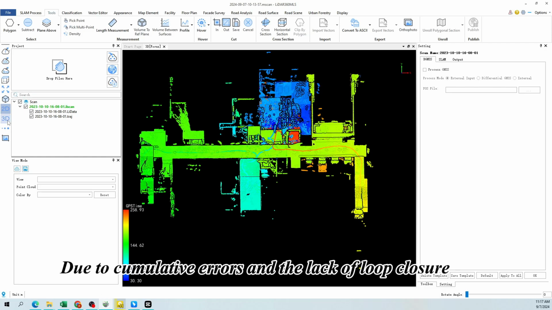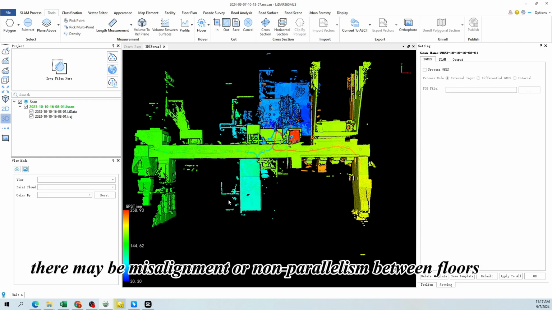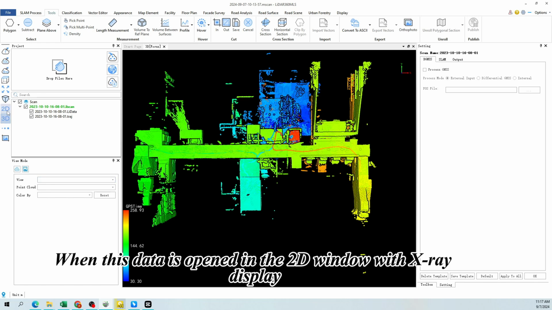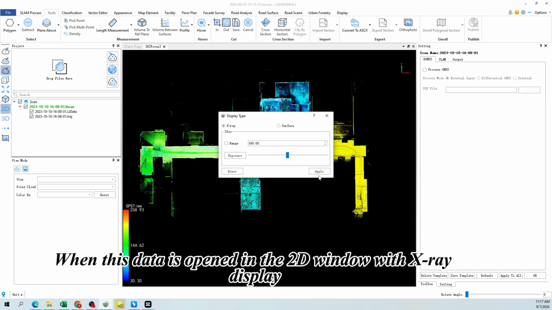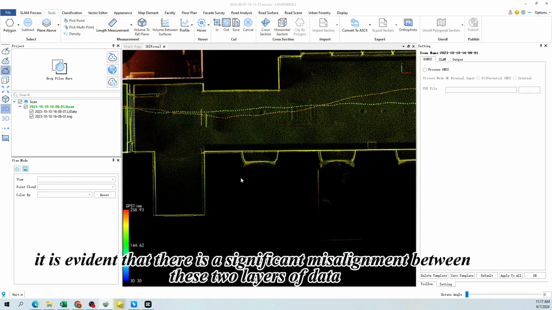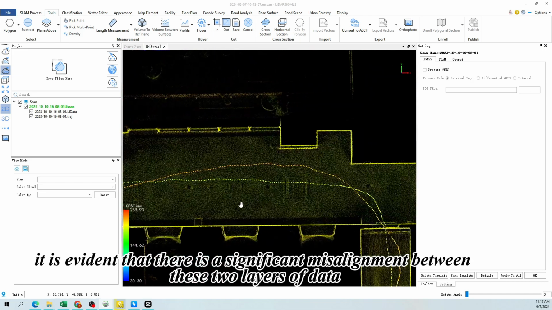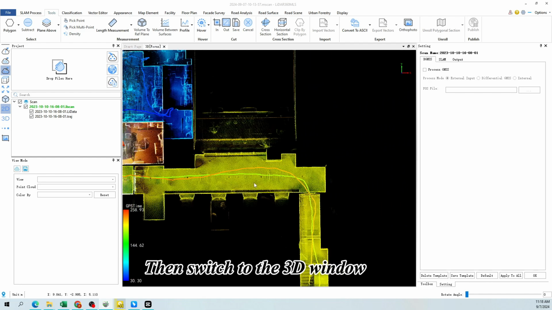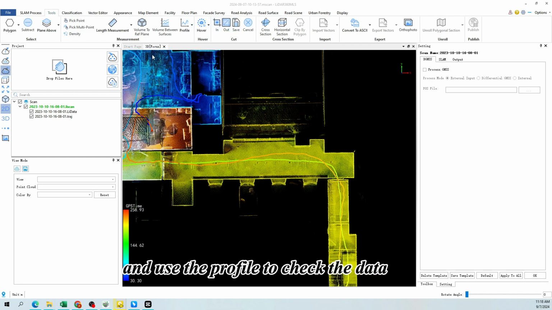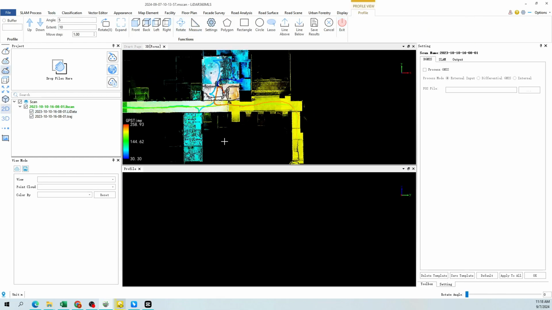Due to cumulative errors and the lack of loop closure, there may be misalignment or non-parallelism between floors. When this data is opened in the 2D window with X-ray display, it is evident that there is a significant misalignment between these two layers of data. Then switch to the 3D window, and use the profile to check the data.